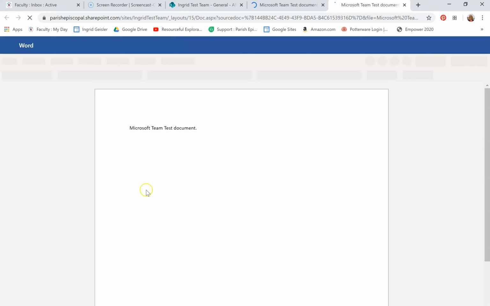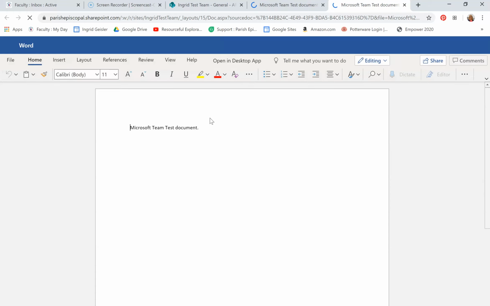Now what's scary about this is that whatever editing is done in this SharePoint platform will affect the document as it is saved on my computer. So, repeat, it does not make a duplicate that is edited. It is going to edit your actual original here.